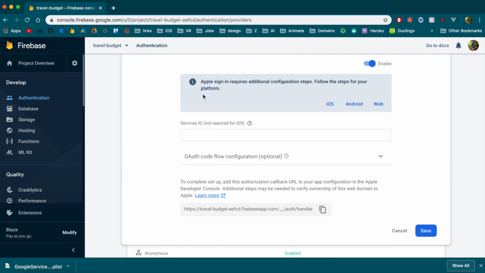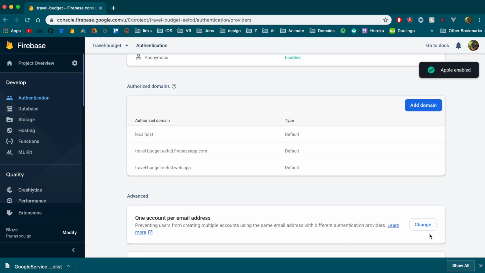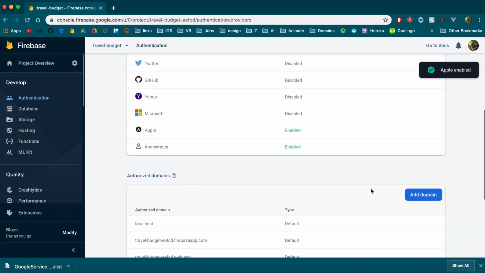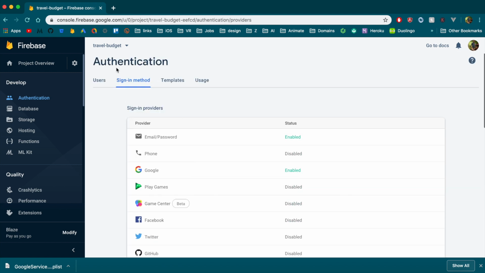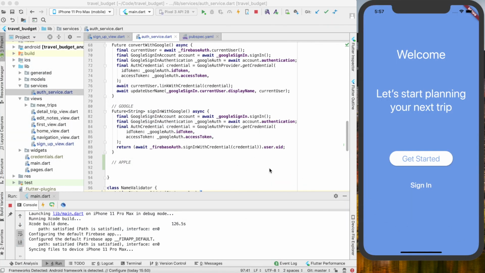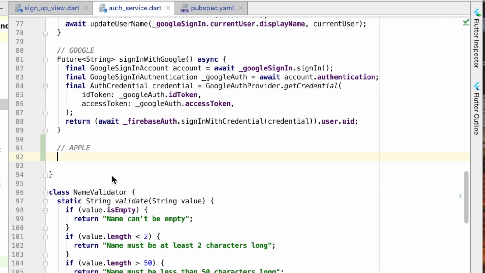Really right now we don't need to do any of this other stuff, but depending on if you are sending emails and certain URL callbacks, you might need to authenticate more there. But this will get us Apple sign in working, so make sure you do that or else this won't work. All right, so now we can actually write that sign in with Apple function. This is going to return a future, and it's not going to return anything specifically because it's just going to authenticate the user.